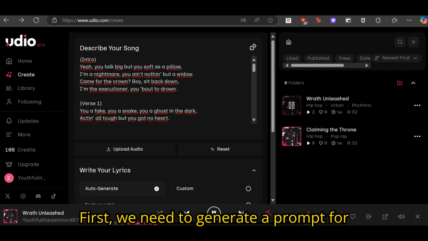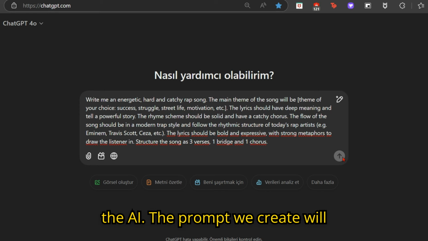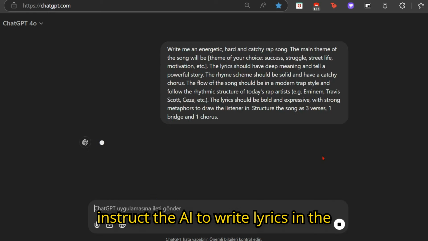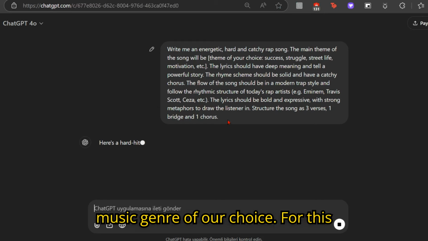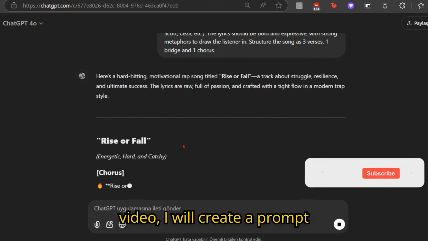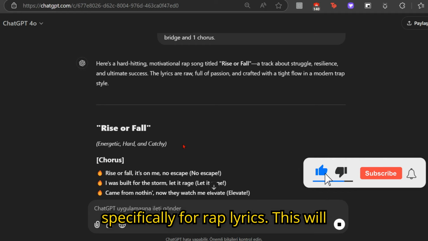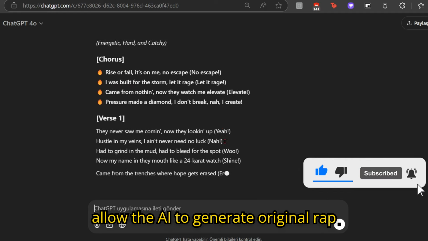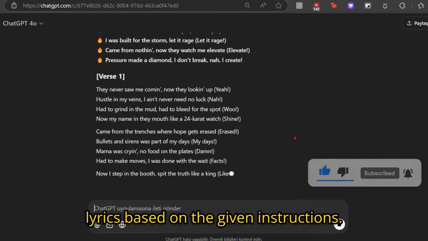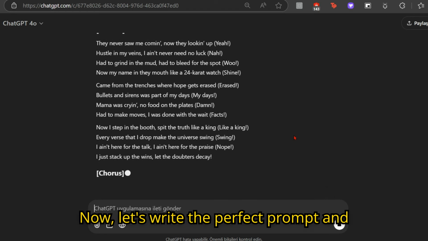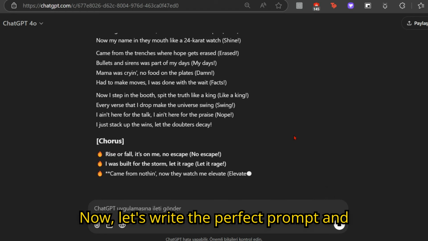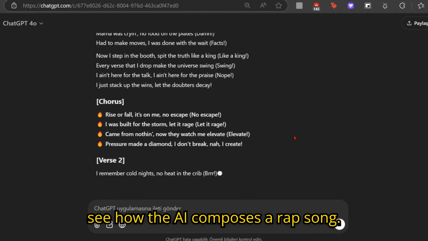First, we need to generate a prompt for the AI. The prompt we create will instruct the AI to write lyrics in the music genre of our choice. For this video, I will create a prompt specifically for rap lyrics. This will allow the AI to generate original rap lyrics based on the given instructions. Now, let's write the perfect prompt and see how the AI composes a rap song.